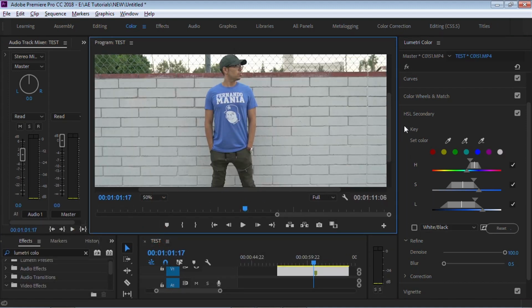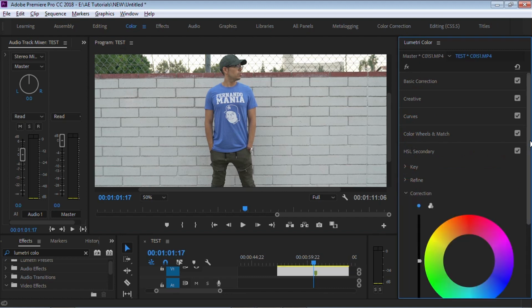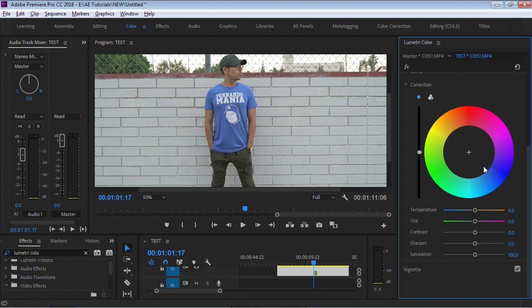The last step is correction, where we can change and adjust the colors. So let's go to correction, and we have this big, nice color wheel. Right now, let's just click on the reds. You can see that it changed the color automatically. These are not nice colors. What we want to do is match this green of the hat. So let's go to the green.